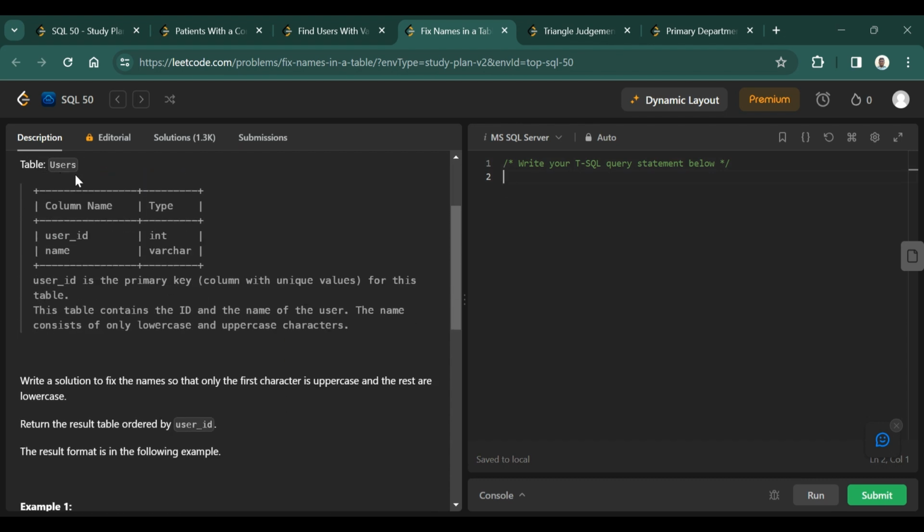We have a table called users. The users table has two columns: user ID, which is of integer data type, and the second column is name, which is of variable character data type. The user ID is the primary key for the table, that is, the column with unique values for this table. This table contains the ID and the name corresponding to that particular ID. The name consists of only lowercase and uppercase characters.